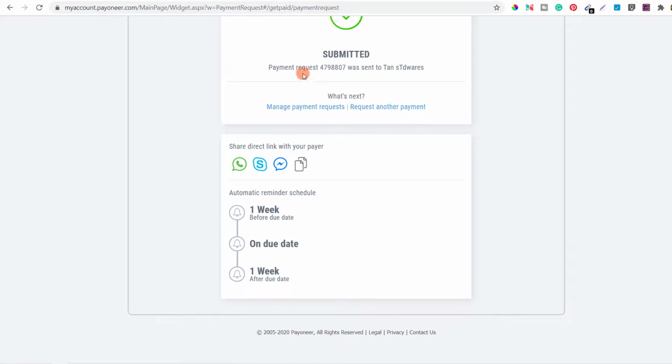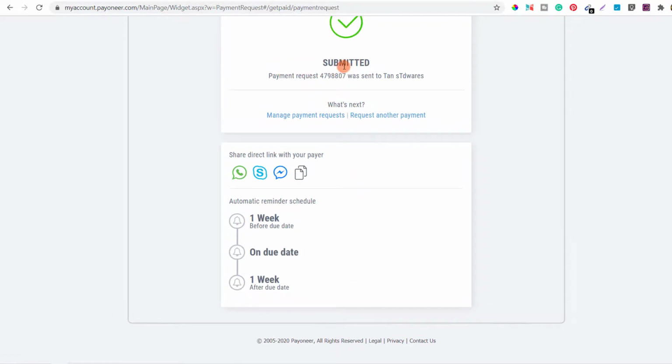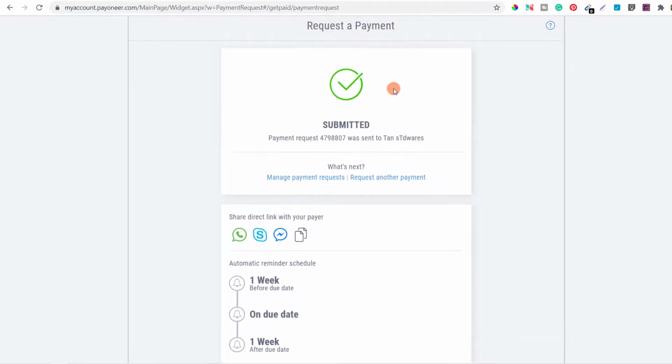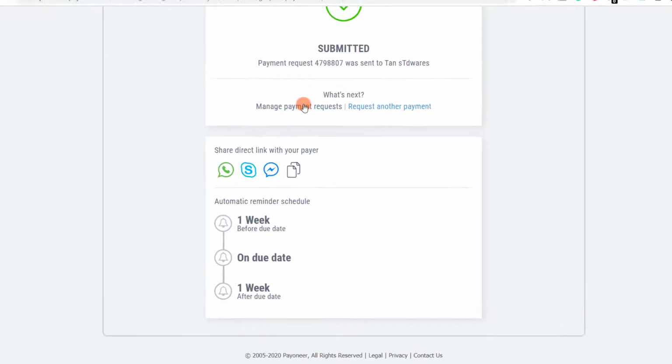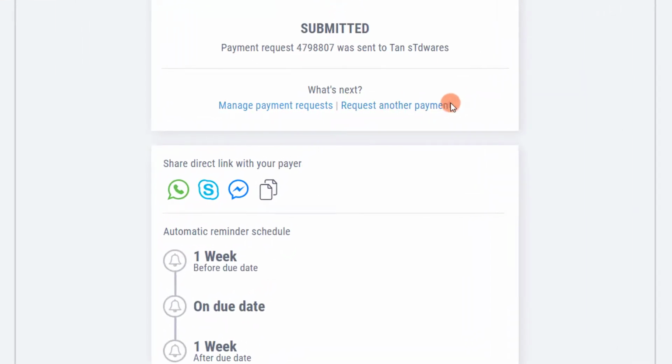Okay, now payment request, this was submitted to this person. This is obviously a mock thing that I'm doing. But what's next? Manage payment request, request another payment. Okay, so from here you can go to your manage payment request. All the requests will be shown here. And if you want to request one more, you can click on this.